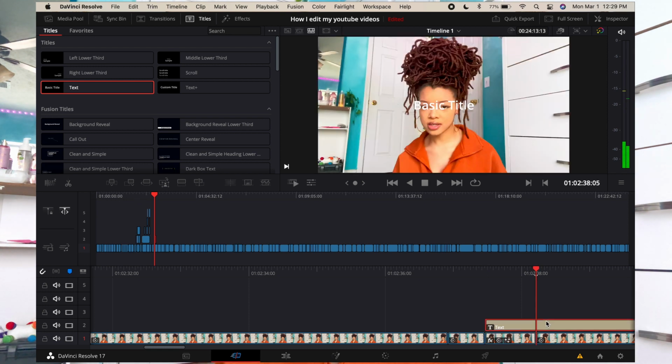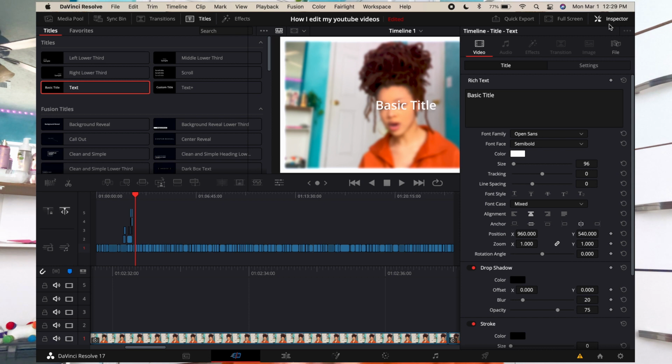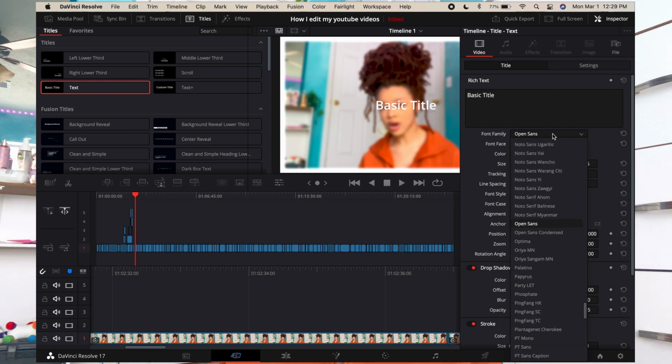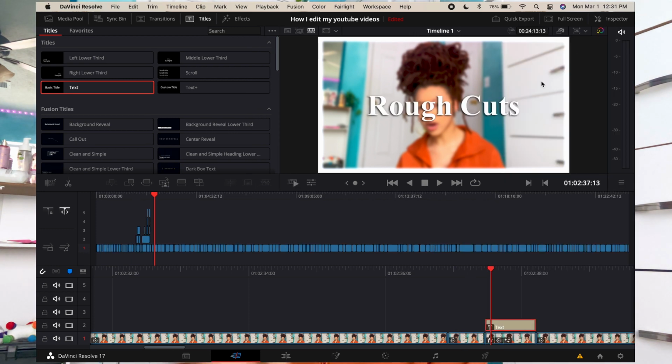Now, as of right now, you probably see that it says basic title, like how can you even change that? So you're gonna select your text, and then in the top right hand corner, you should see something that says inspector. You're gonna hit that, and as you can see, you're then given a whole thing of text edits where you can edit the size, the font, where you want it to be, drop shadow, stroke, and all of that jazz. So once I've selected Times New Roman, I then adjust the size and how I want it to look, and it'll usually look something like this.